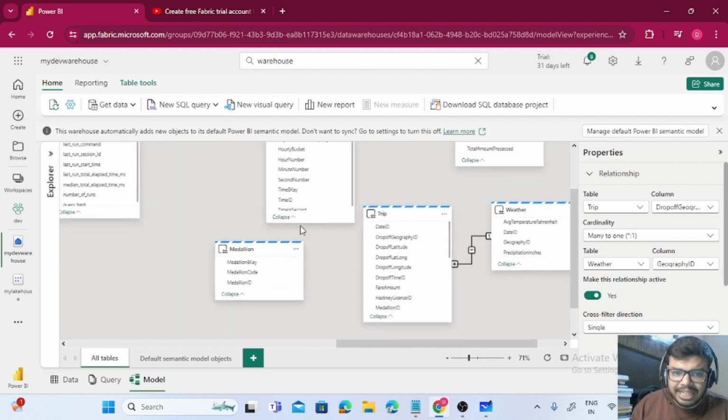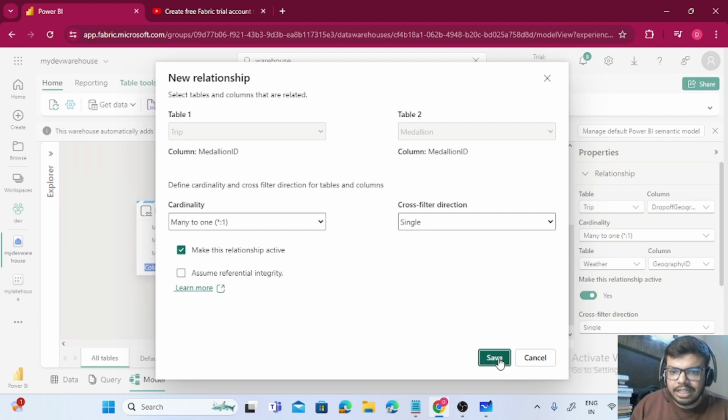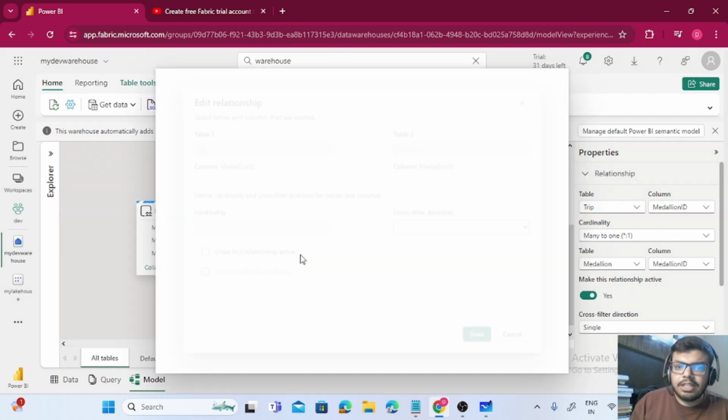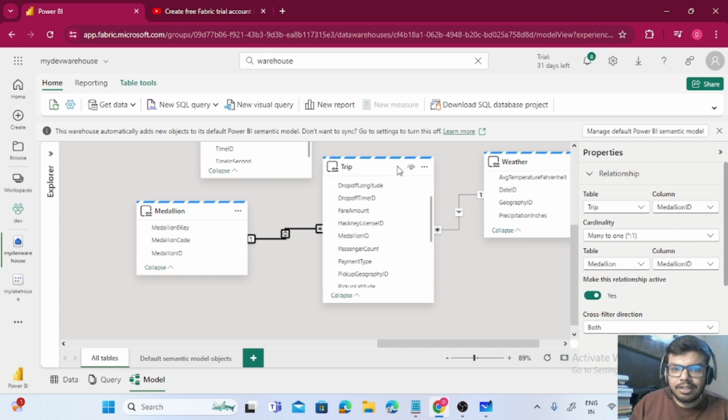Talking about medallion, medallion has a medallion ID and here also we have medallion ID. So I'll create a relationship on medallion ID and press save. Now again, the medallion table is slicing the trip table, and it's a perfect relationship. By default it senses everything, but if you want a different cross filter direction, you can definitely make it bidirectional. Then your trip table can slice the medallion table, and the medallion table can filter the trip table. This is how things work.